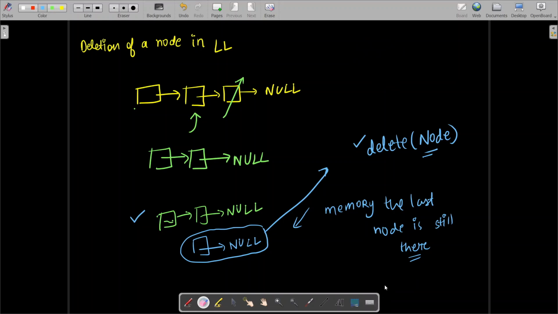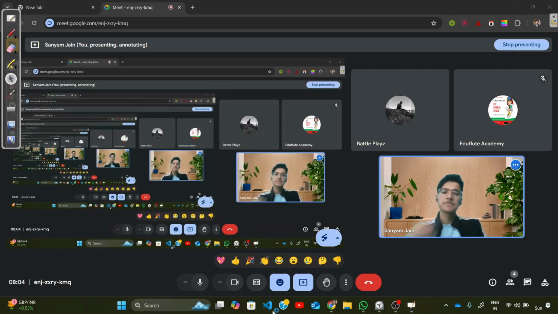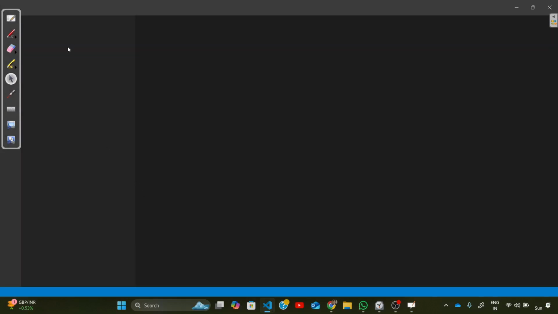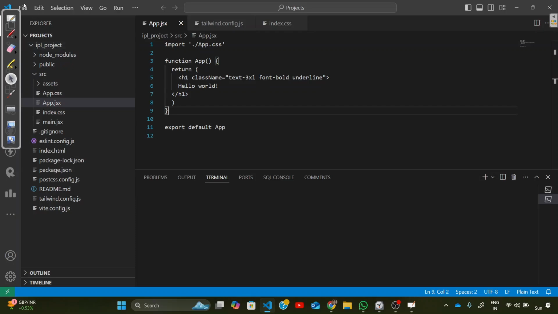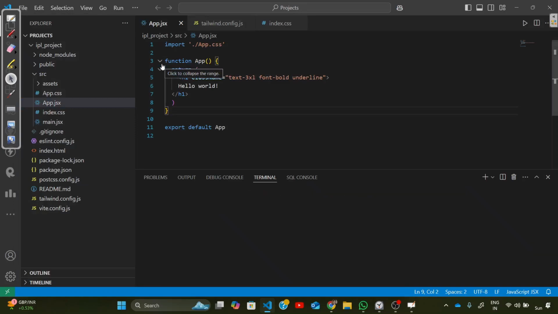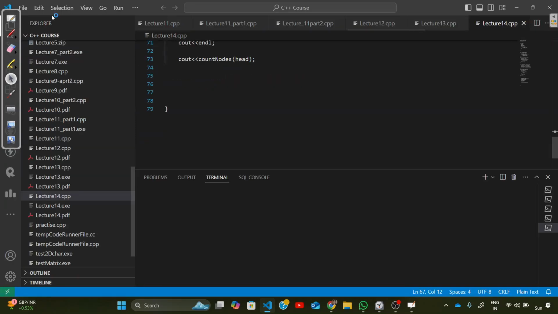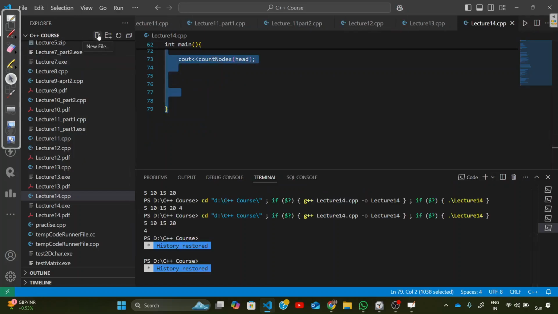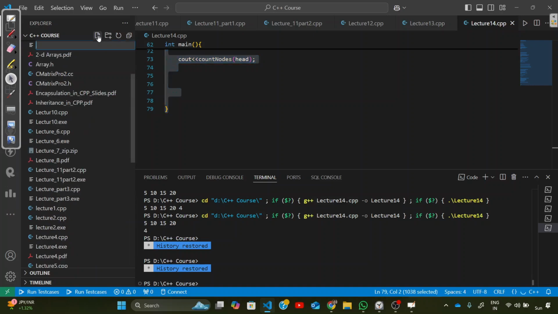So let's go to the code space and try to understand how we have to do it. Let me just copy this also, it will be helpful.